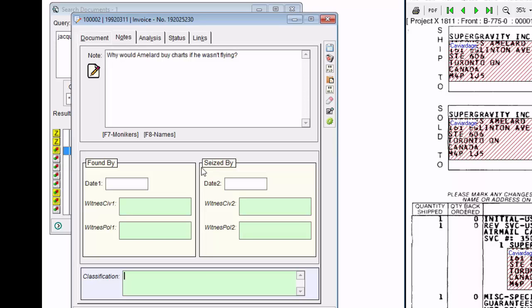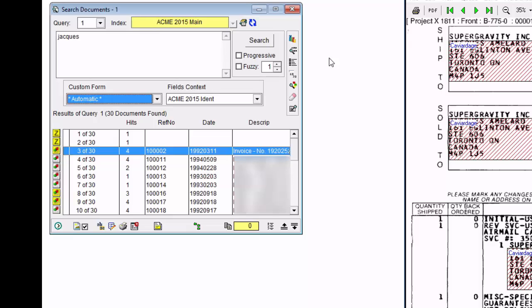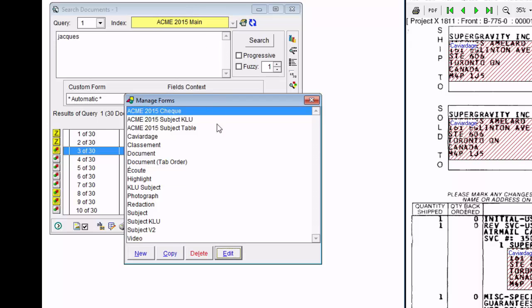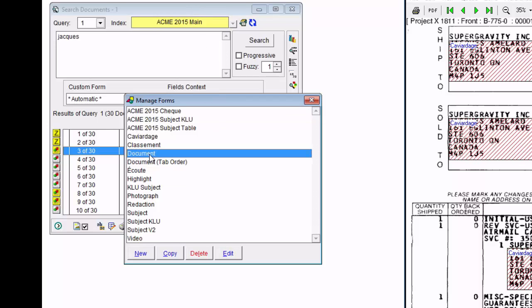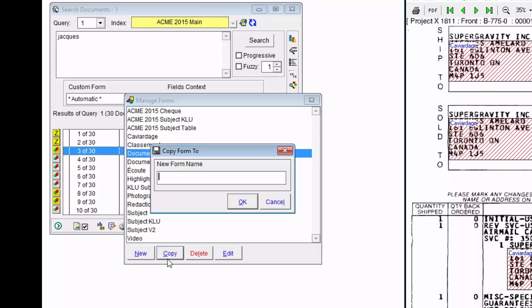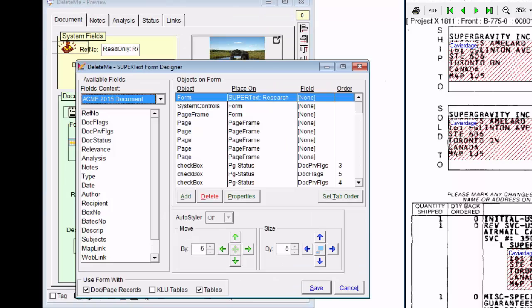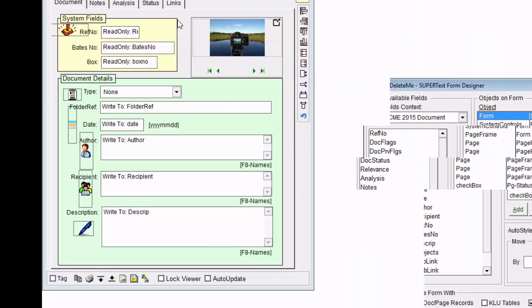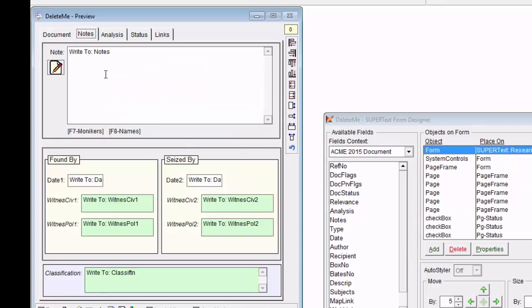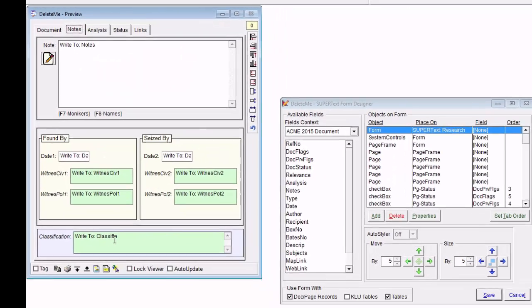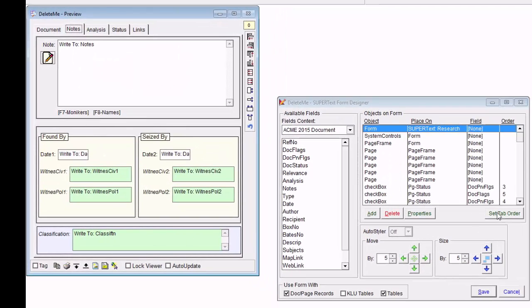So how do we do that? Well, in SUPERText 704, in the Form Designer, we give you total control over tab order. Let me show you. I'm going to make a copy of a form. Let's take the form that didn't have tab order. Let's copy it. I'm just going to call it delete me so I can get rid of it when I'm done. And let's edit delete me. So what I want to do is I want to impose a tab order in this page, for example. So I click Set Tab Order.